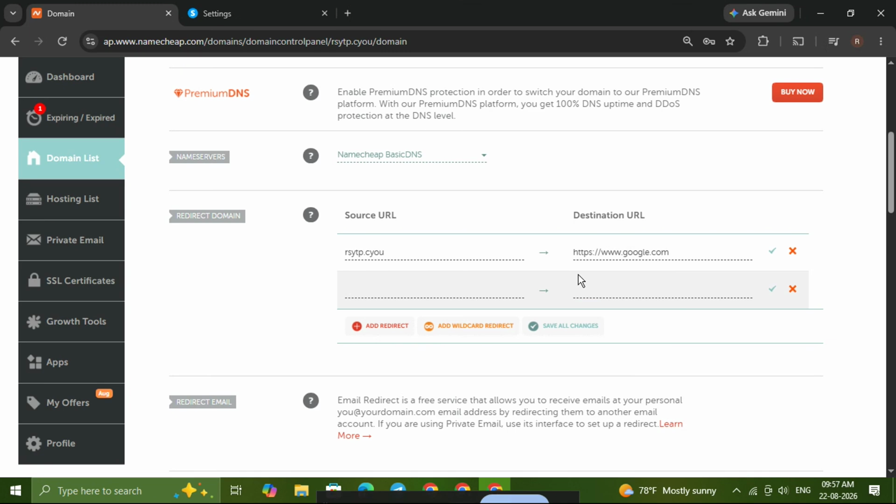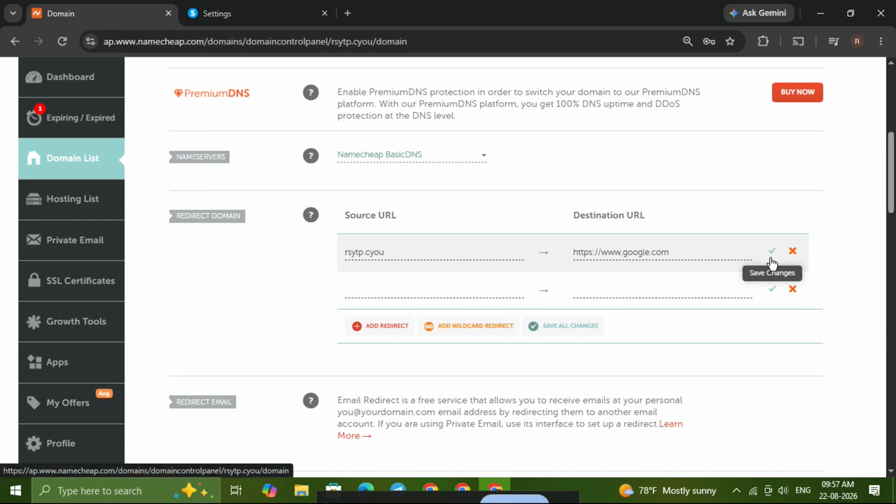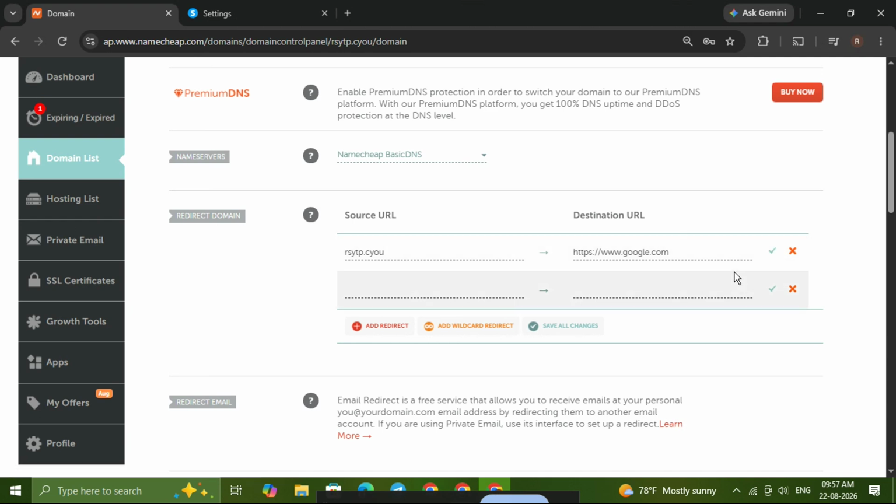When everything looks right, click Save Changes. Namecheap will apply the redirect, and your domain forwarding setup will be active. At this point, anyone visiting the source domain should be sent to the destination URL you entered. And that's it. You've now learned how to forward a domain in Namecheap. It's a quick process, but it can make a big difference if you're managing multiple brands, simplifying links, or redirecting old domains to a new site.